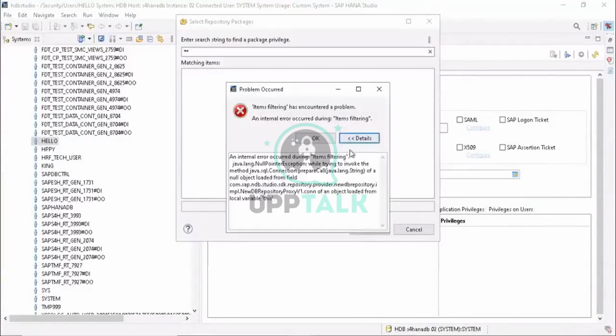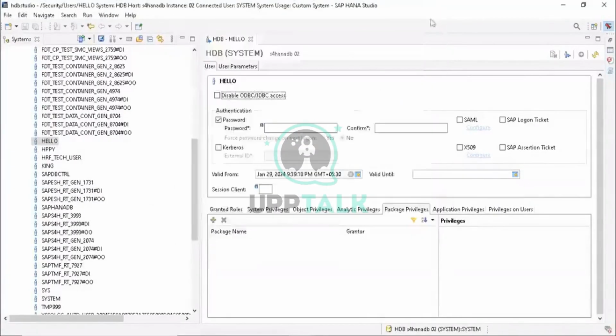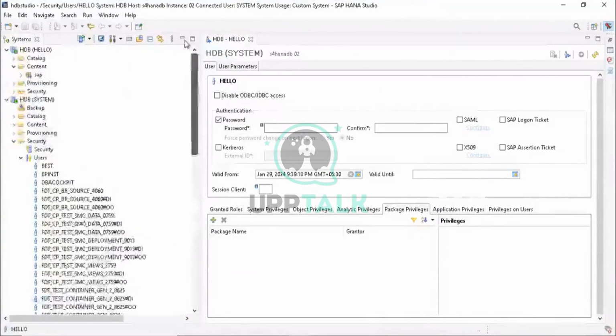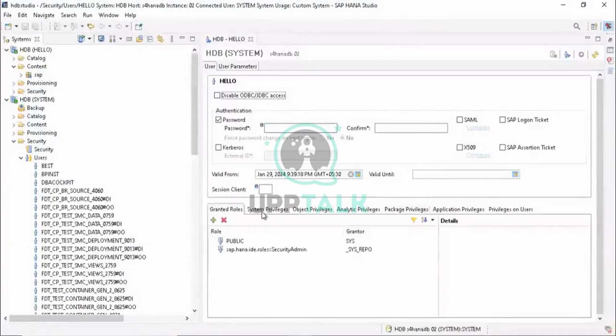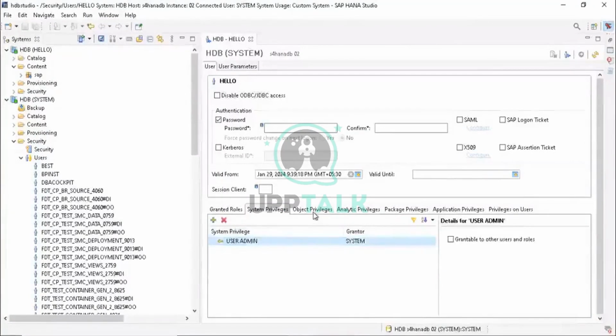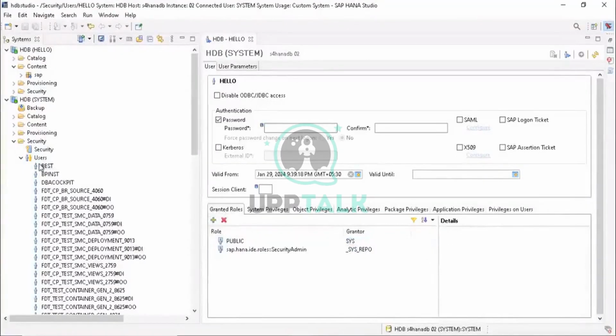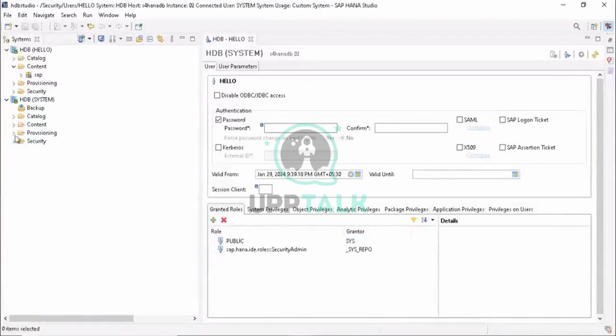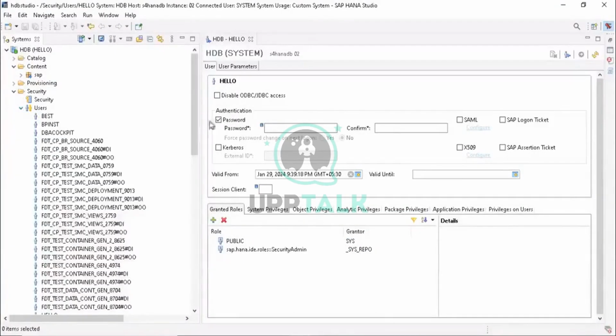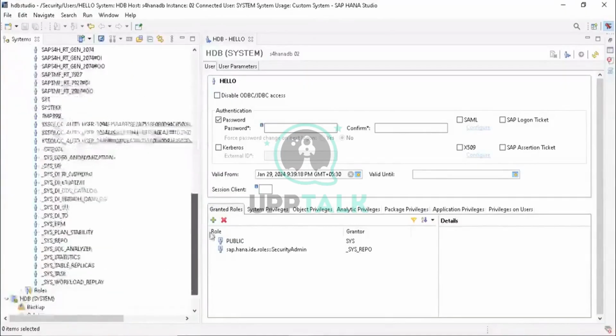There is some issue. Let me see if I'm able to assign as user hello, because I've given security admin privilege. I think so for hello. Let me try. I've given system privilege to him as part of this. So let me try if I'm able to assign this as a user admin. Let me try to assign this package to my user ID.